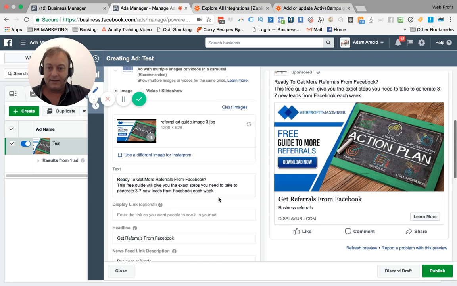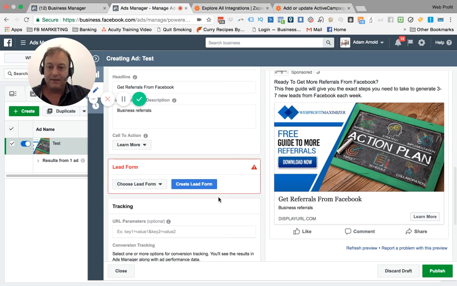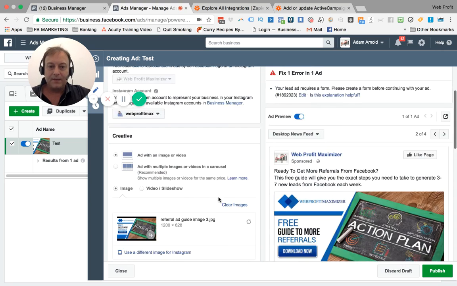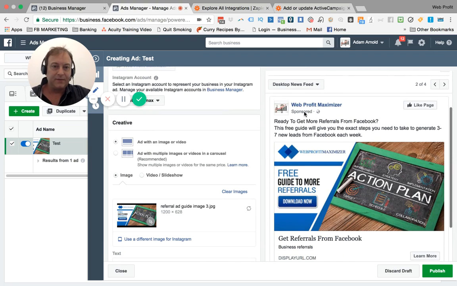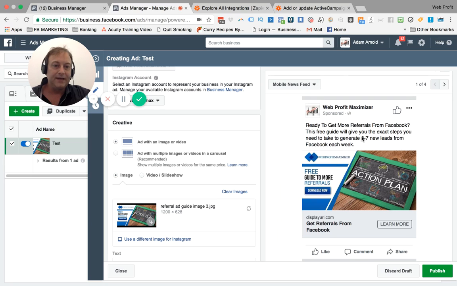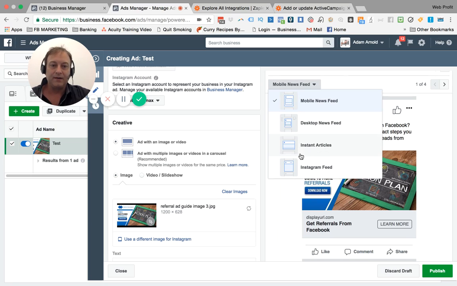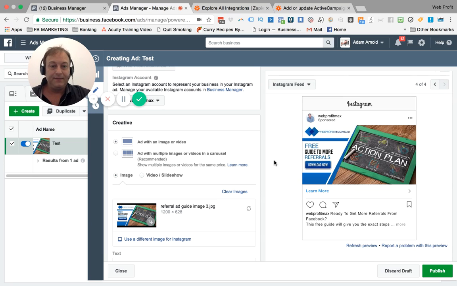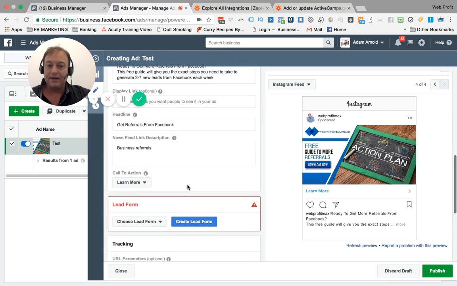The link that I would want to send them to, sorry, I'm not going to send them a link because we're using the lead form. So we're looking at this as if it was on the desktop newsfeed. I can change that, make it a mobile newsfeed. So now you can see it's smaller. This is what it's going to look like on mobile. And this is what it's going to look like on the Instagram feed. So you can see the differences there in what it would look like as it turns out.